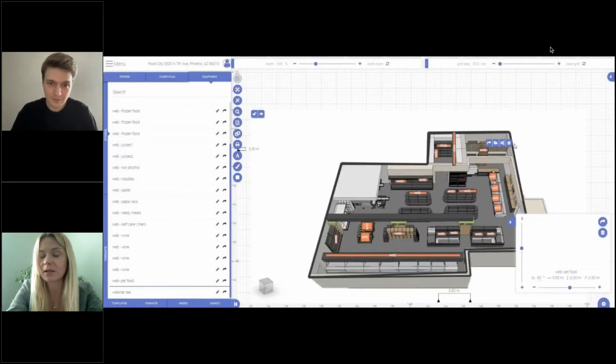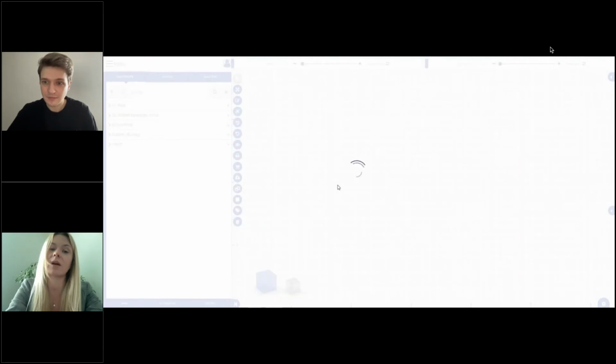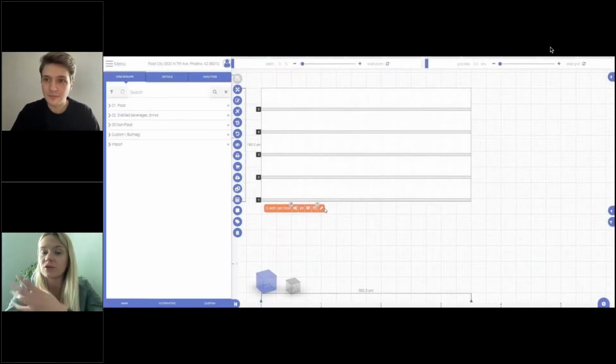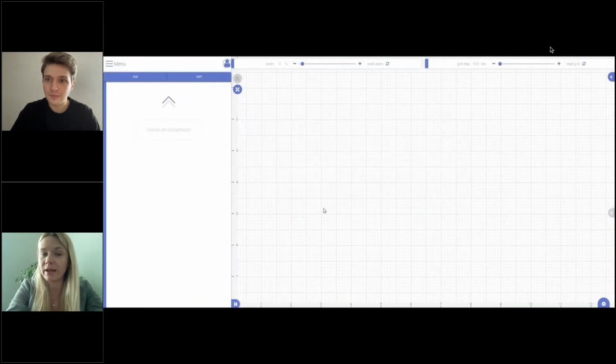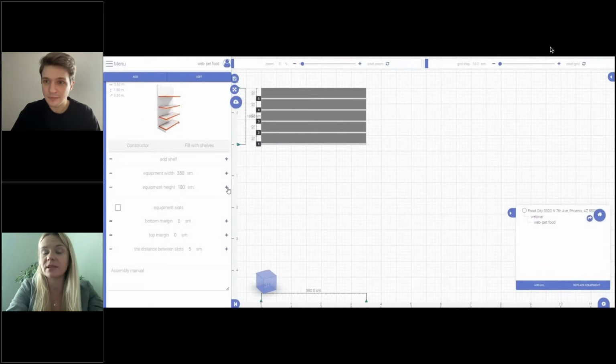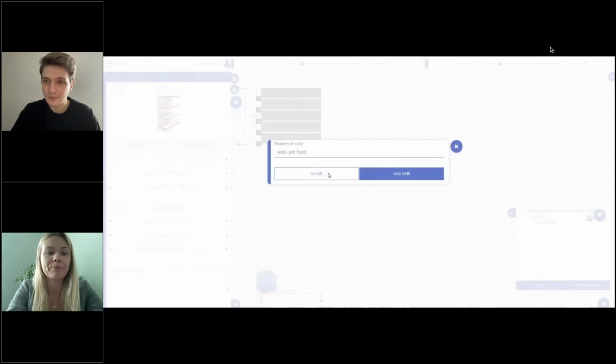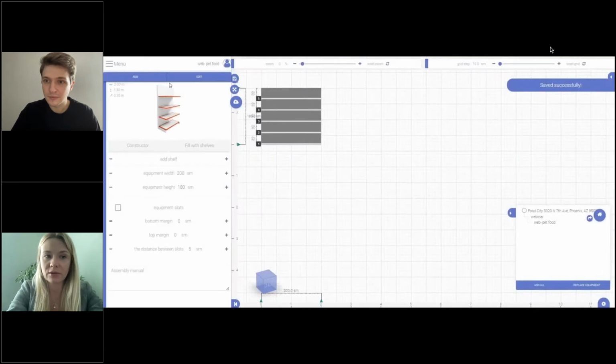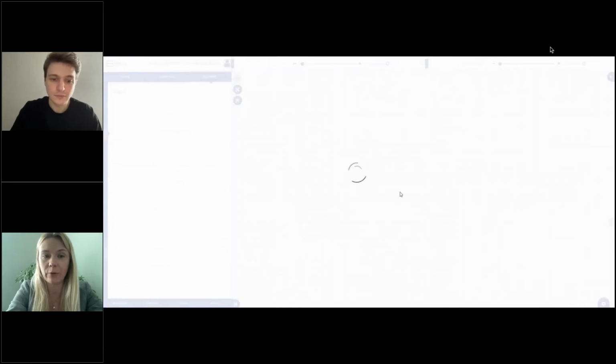But of course, it's better if we know the exact sizes of the equipment, and if we create the equipment based on these exact sizes to avoid different inconveniences for the store manager who will be working with the planograms and making the actual layout according to the planogram. But just in case, there is also a possibility to adjust it right from the floor plan. That's what we are doing right now.